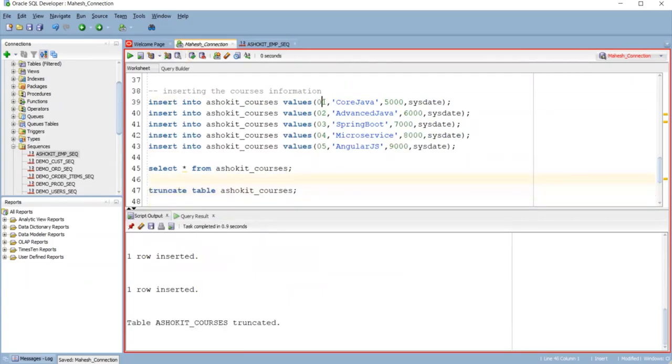So where do I need to collect the value of the course ID from, sir? Through a sequence, right? What is the sequence? Mahesh IT underscore SCQ. You can collect the value from the sequence, sir. Either of the sequences, either Ashok IT underscore employee sequence or Mahesh IT underscore sequence.